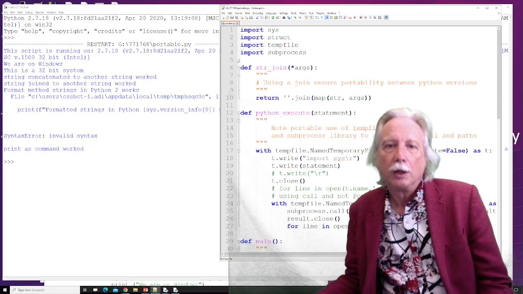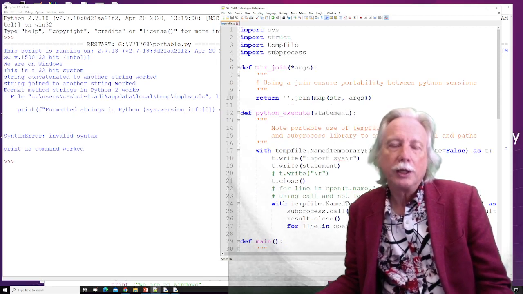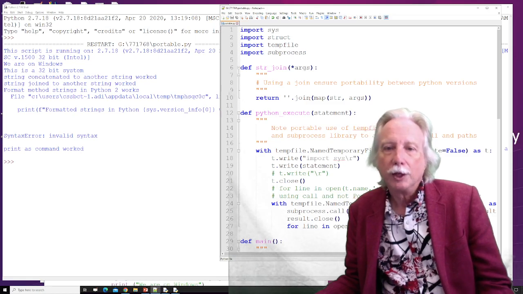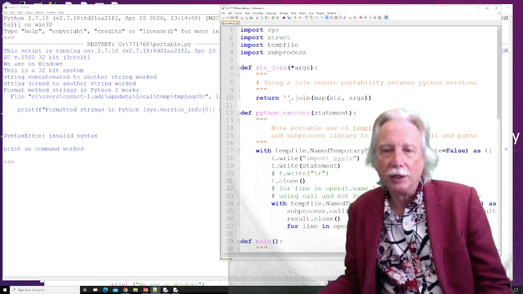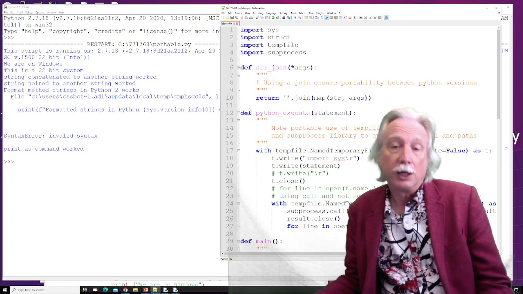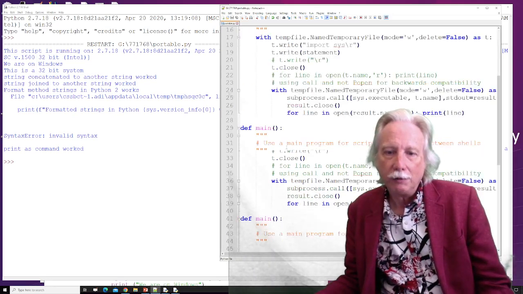So string join will work like this. So I've defined a function that takes a variable number of arguments, and I've used join and a map to universally concatenate these things together with a null string. You could concatenate them with a space, but that's not what we want. We want to concatenate them together with a null string between them. So that's one way of achieving portability.